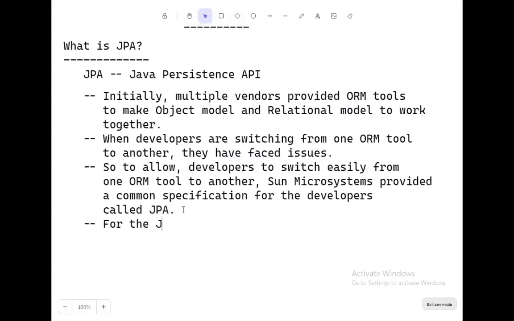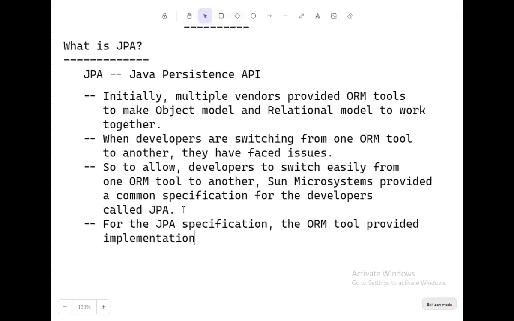For the JPA specification, the ORM tool vendors provided implementation. So simply, the specification is given by Sun Microsystems, and implementations are given by various vendors. The ORM tool vendors provided implementation.